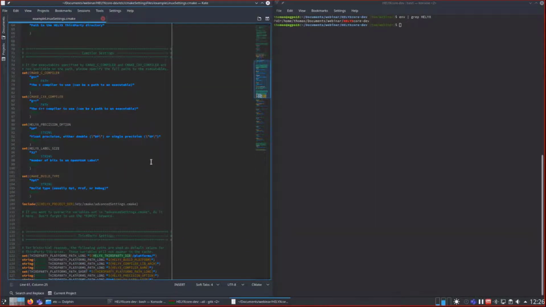We then get into the interesting stuff. So we tell CMake where our C compiler and our C++ compiler are. We choose single or double precision. We choose how big our labels are going to be, so that's our integer size, effectively. And then we choose our build type, which is optimized, profiling or debug.